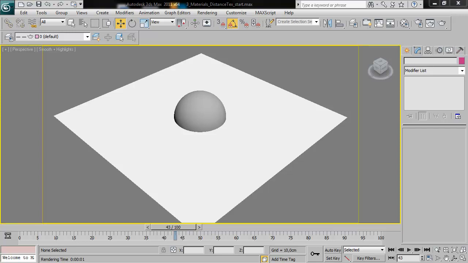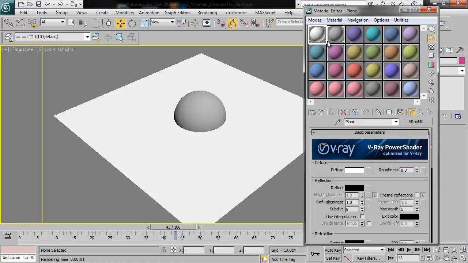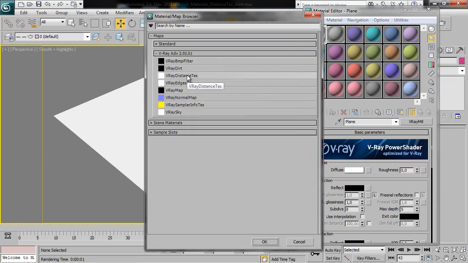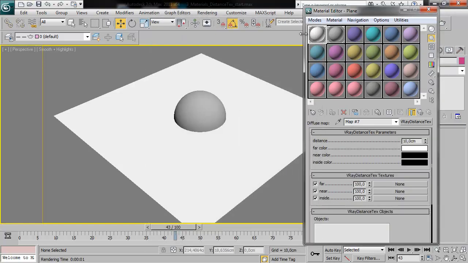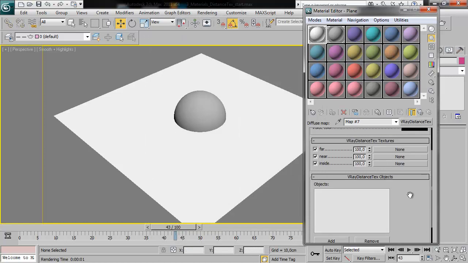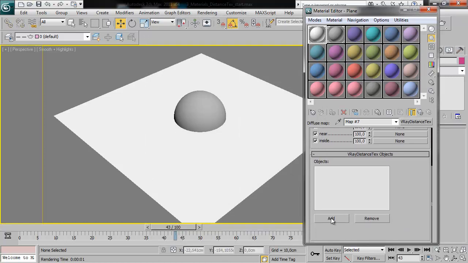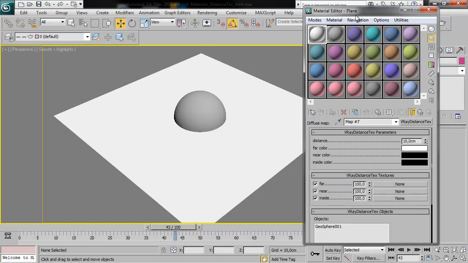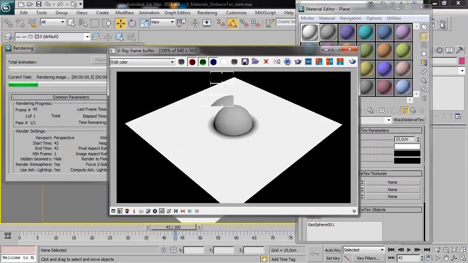So let's take a look at this scene. I have a simple plane and a sphere, and I'll open my material editor and, just to show how the VRay distance texture works, I'll add a VRay distance texture to my plane. And then what I need to do is go in and add the sphere to this texture. So let's just render this real quick and see what it looks like.